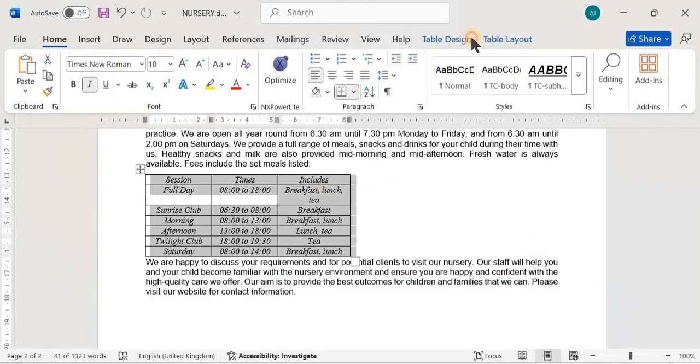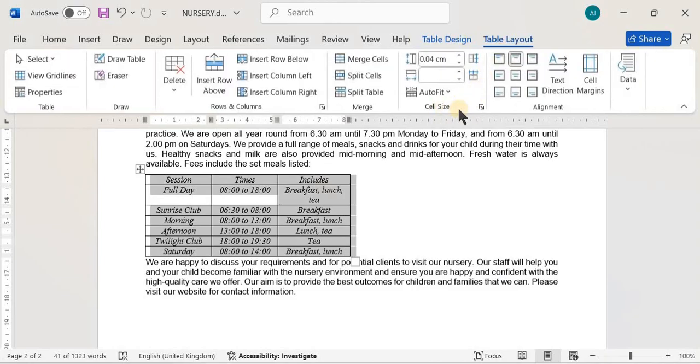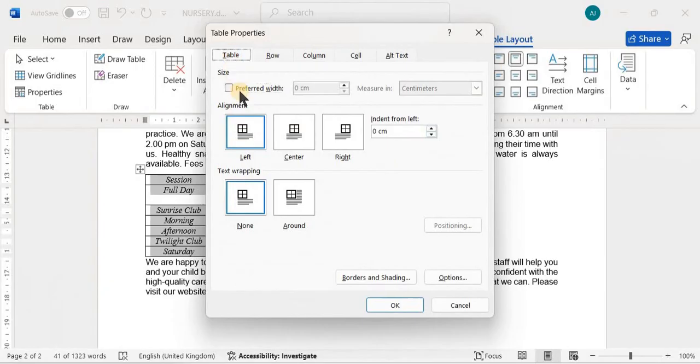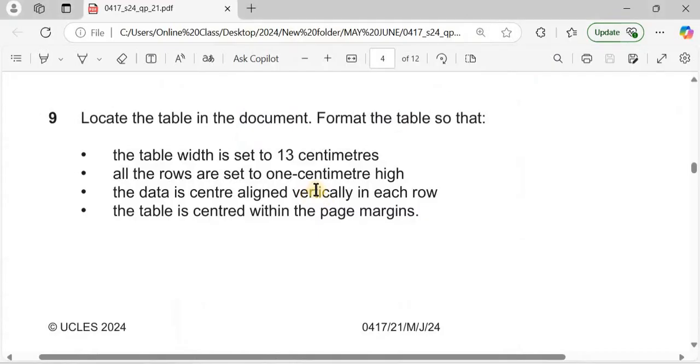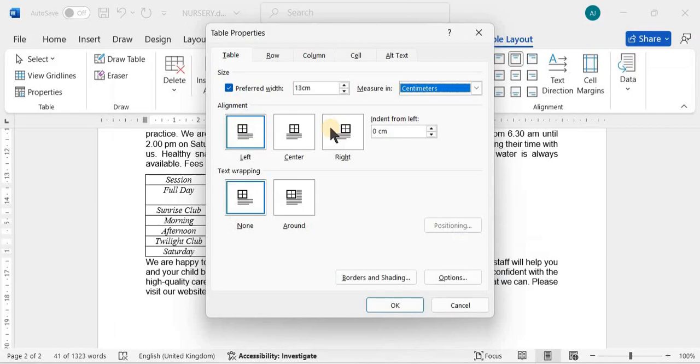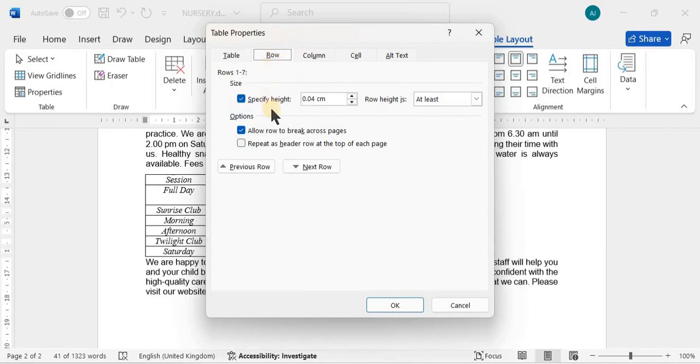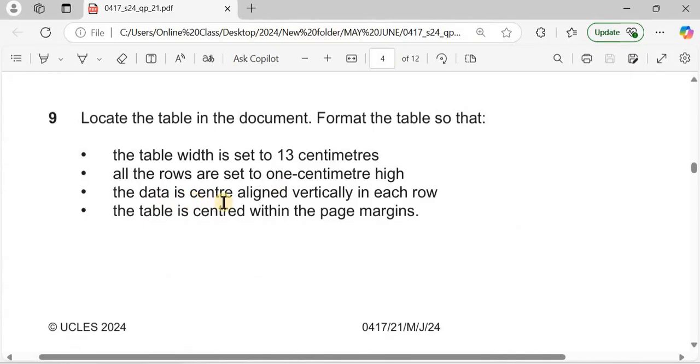So to do that, we want to go to our table layout. Here the cell size, you click on this button, then you want to deal with the table width, set to 13 centimeters. That's the first thing. Second thing is all the rows are set to 1 centimeter high. So we want to go to the rows, and we set the height to 1 centimeter high. Good.